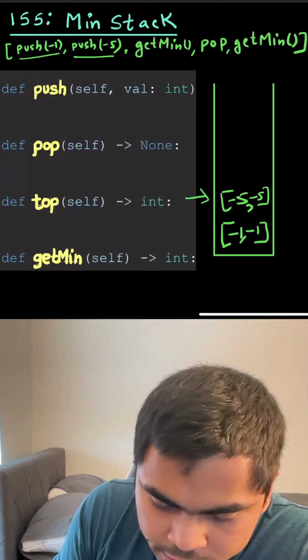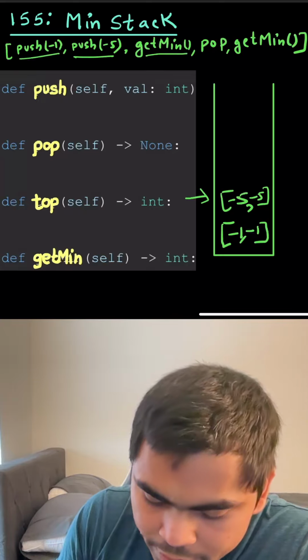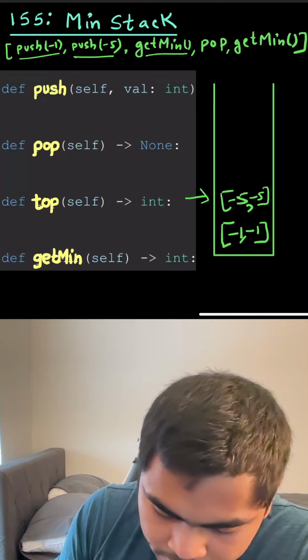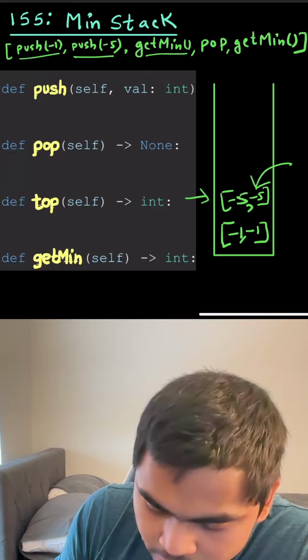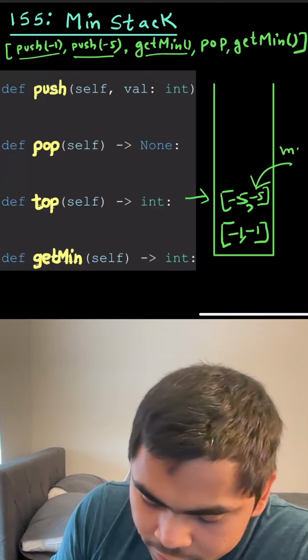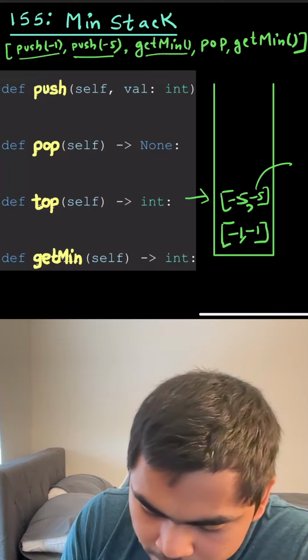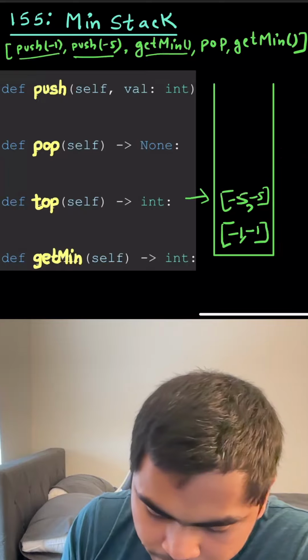Now the next operation here is getMin. So if I'm going to get the minimum, then I will be returning the second value. This will be the minimum that I will be returning. All right, so that's easy. So now we have easy access to our minimum.